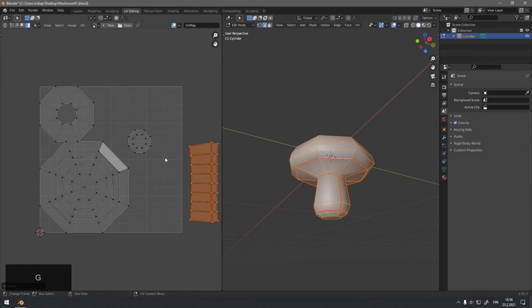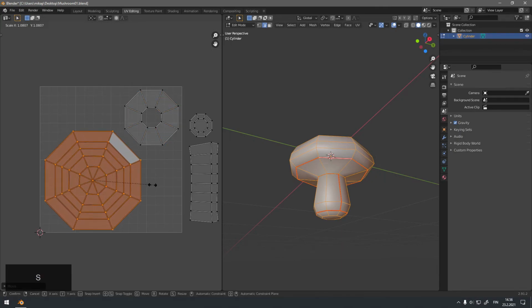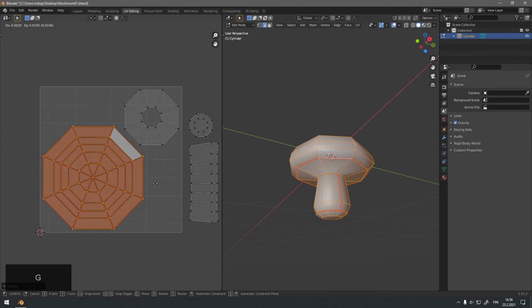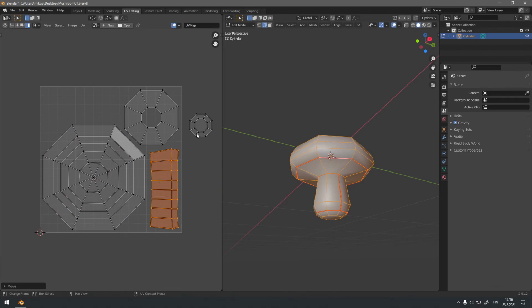You can move the selected island with G. To rotate an island, press R. To scale an island, press S. It's good to leave some space outside the edges of the islands in case you need to draw a little bit over the edges.